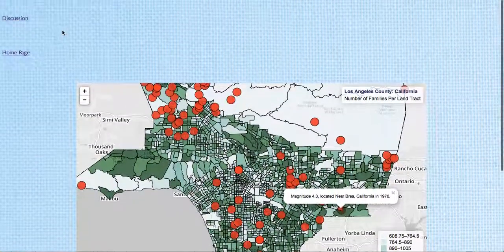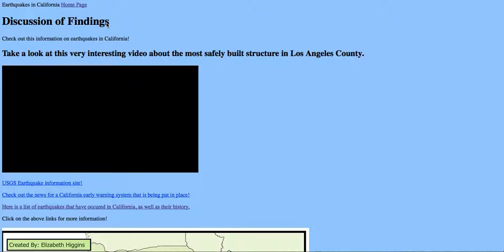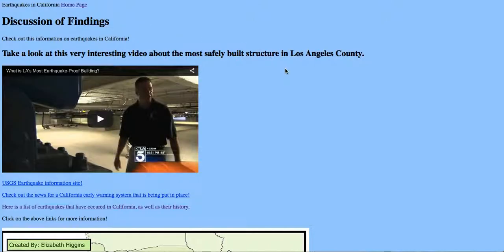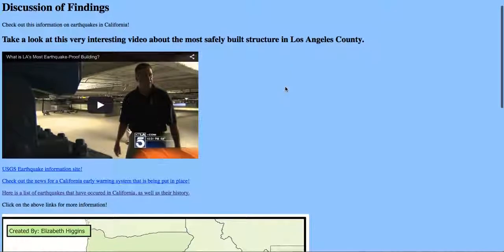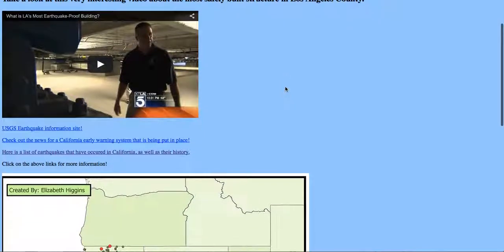The next page I created was the discussion page. This page shows a lot of things that I thought were really interesting about my findings. First, this video is really interesting. It's about earthquake-proof buildings in Los Angeles, and this particular building, it shows how they made this one building completely earthquake-proof, so I thought that was cool to look at.